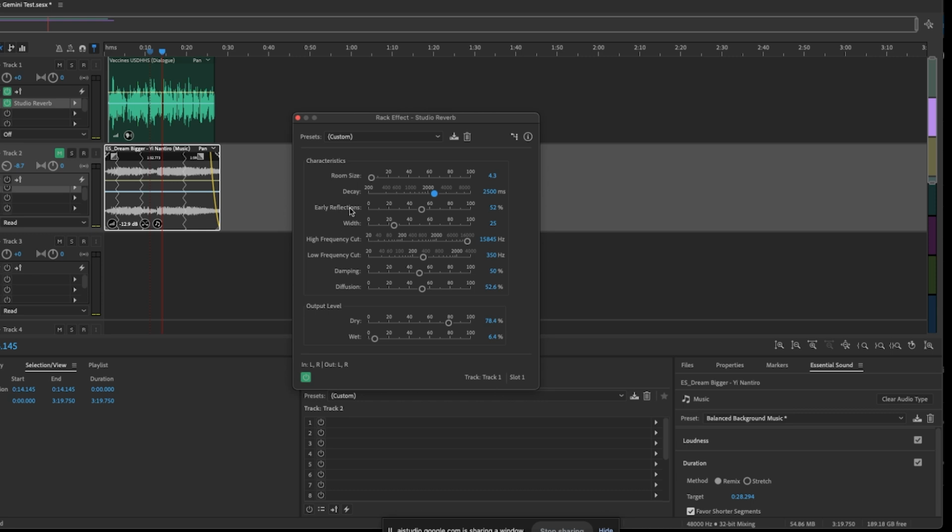What does early reflections change in the Studio Reverb? Early reflections affect how we perceive the size and shape of the room in the Studio Reverb. By changing the early reflections, you can make the space sound bigger or smaller. Is there anything else I can help you with?